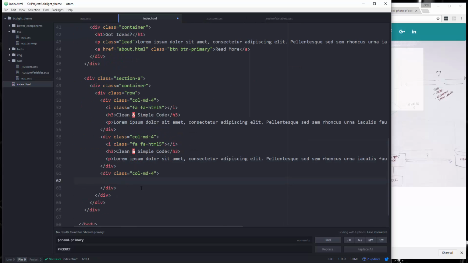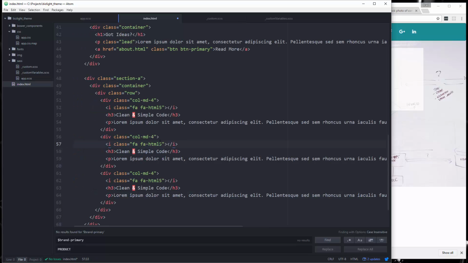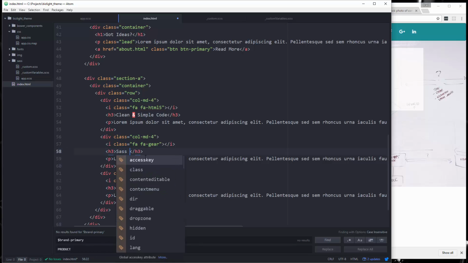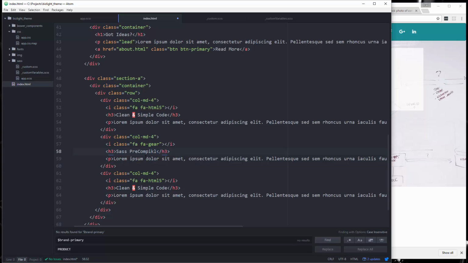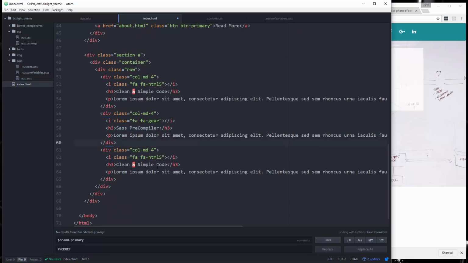Alright, and we're going to paste that in these two as well. So there and there. Alright, now this second one here, the icon is going to be a gear, so it's going to be fa-gear, and we'll change the heading. Let's change it to, we'll say Sass Precompiler. You can put anything you want, really. And then this icon is going to be a light bulb, so let's see, this is going to be fa-lightbulb-o. And then we'll change the heading to, let's change it to Customizable. Alright, so let's go ahead and save that, see what we get.